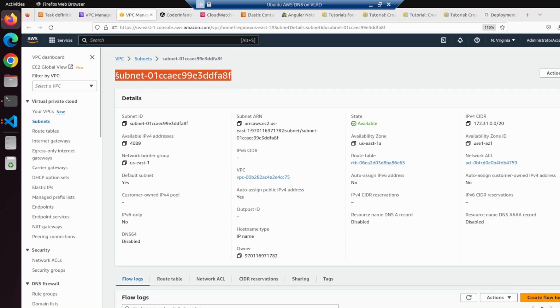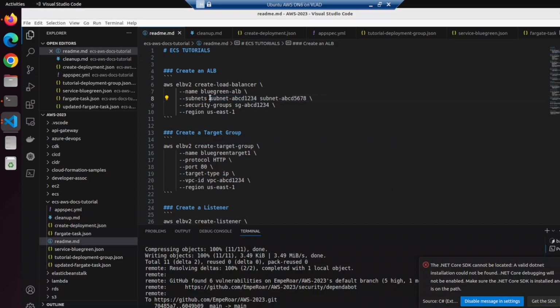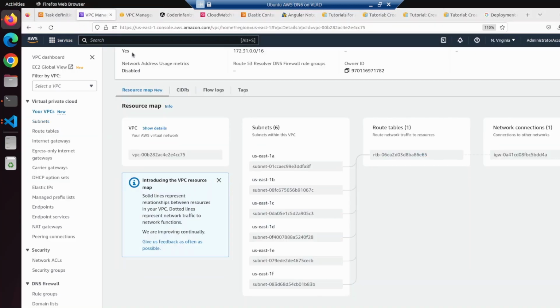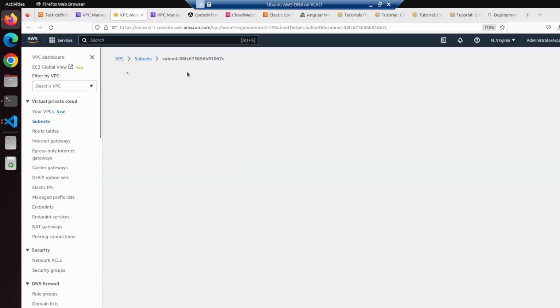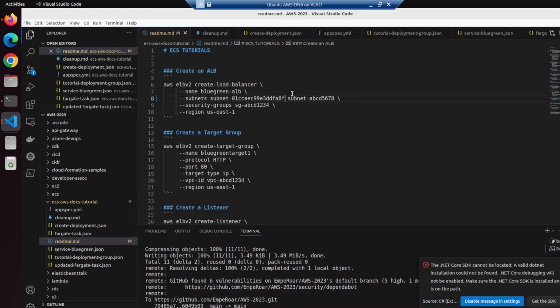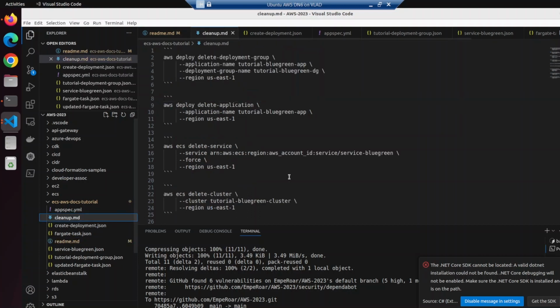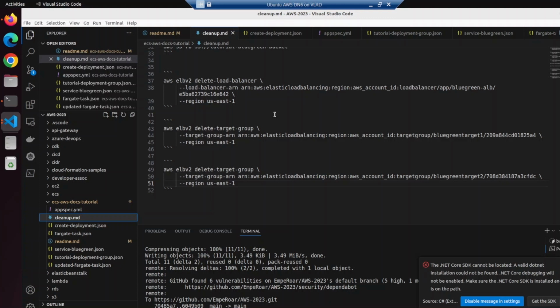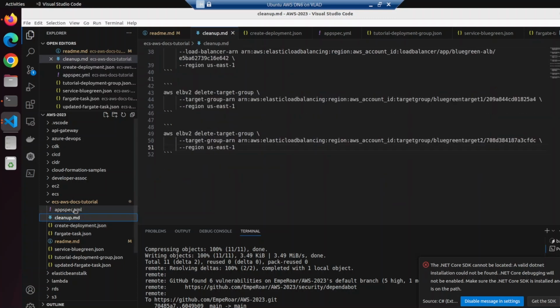Alright, just copy this and put that in here. And then let's go to another subnet. Copy that and put that in here. Let's check the cleanup scripts if there's a specificity on subnets. And no, we don't have. So let's go.